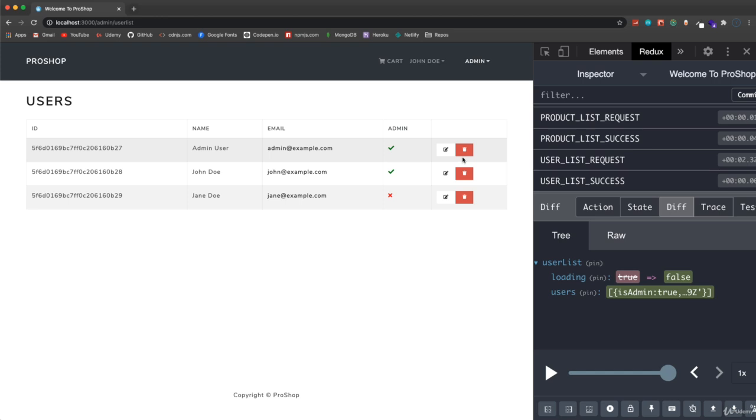So we're now able to manage users. What I want to do next is basically the same thing, but for products. So we want to be able to see a list of products. We also want to be able to add them, edit them, and delete them.